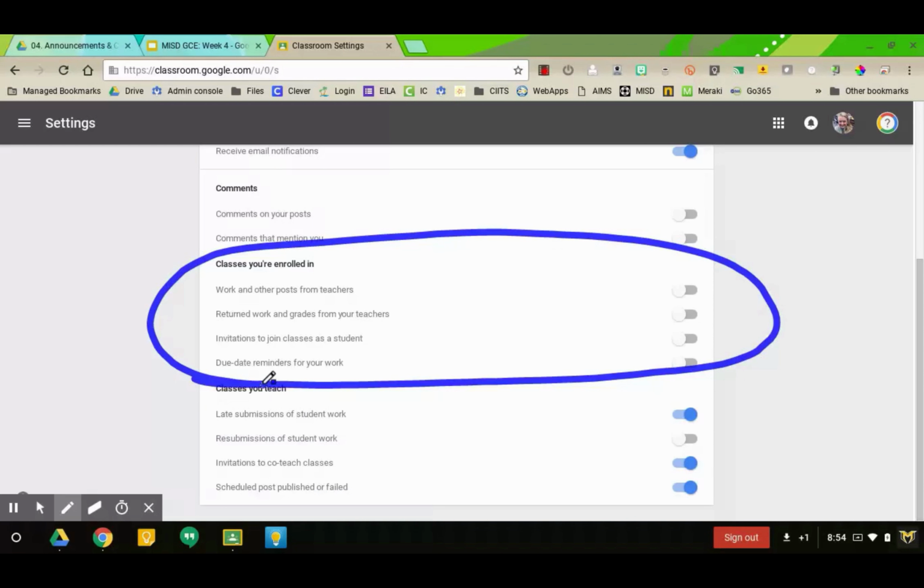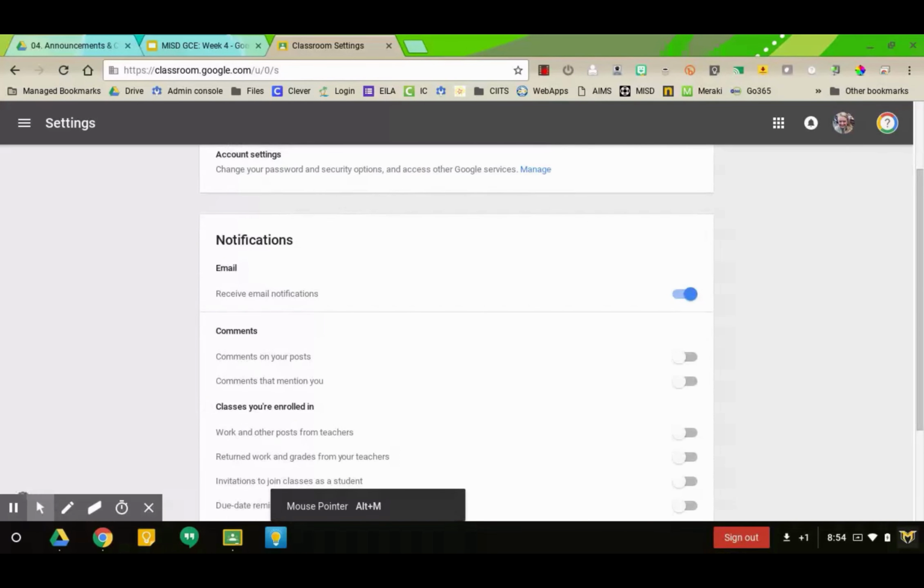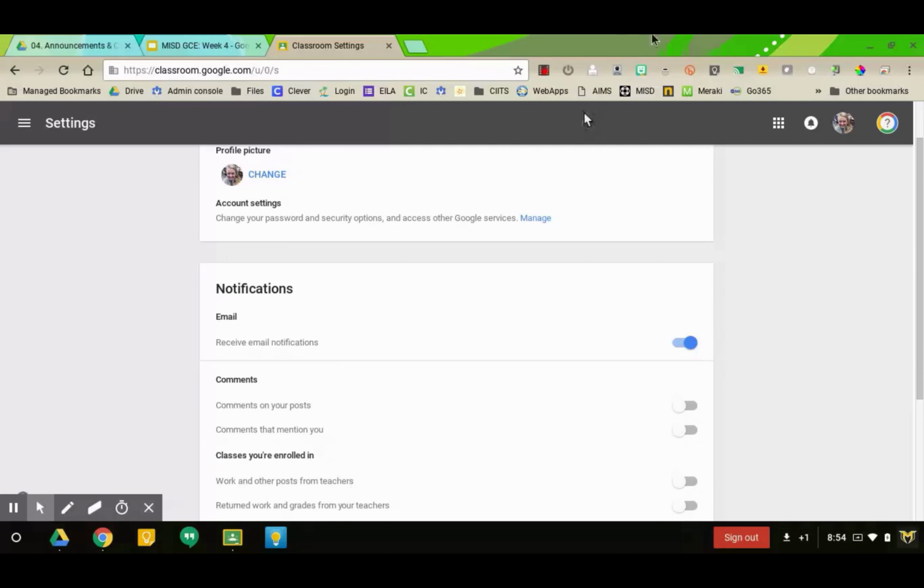And all the way up at the top, at the very beginning, we actually have a thing that says receive email notifications, and you can turn that on or off completely. So if you don't want any email notifications, you can do that.